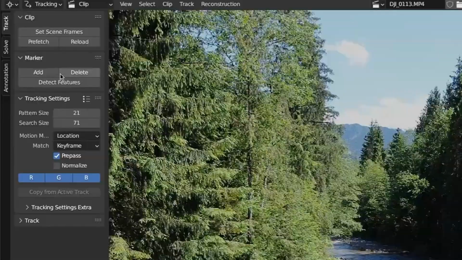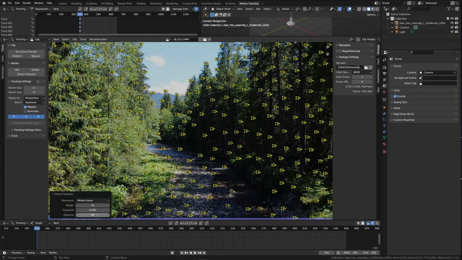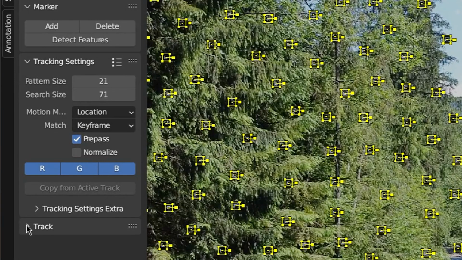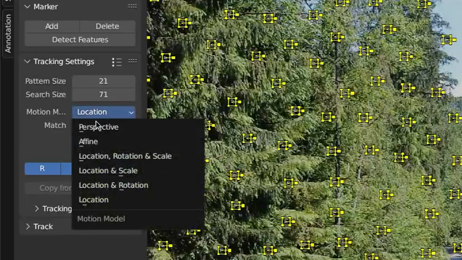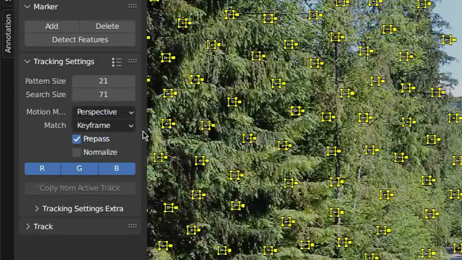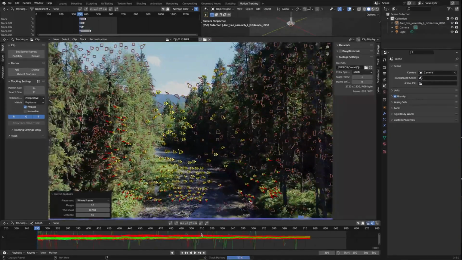You can add the tracking markers manually or use the Detect Features option. If you want more tracks, you can tweak these settings. Next, choose the tracking module based on your footage. In my case, the perspective changes quite a lot, so I'll go with the perspective option. Hit A to select all tracks and start tracking.